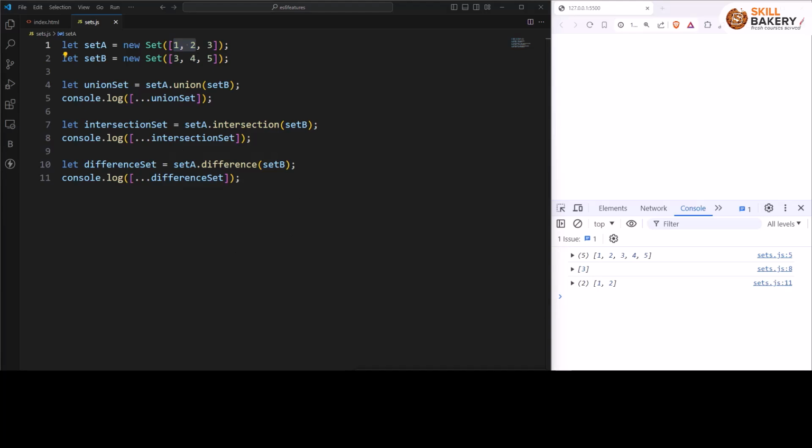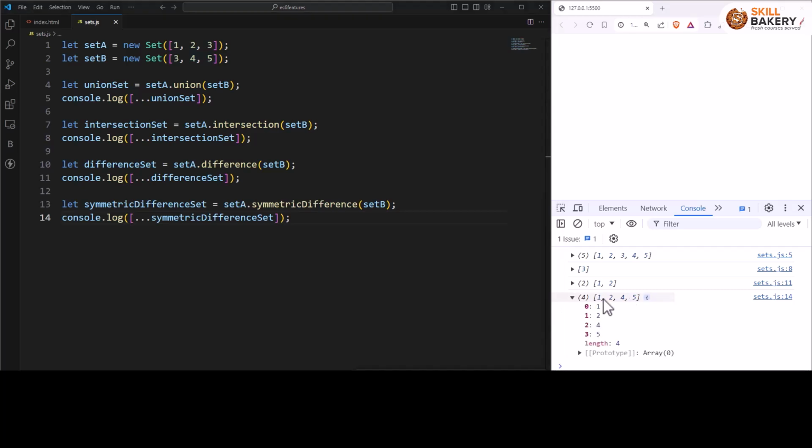Now, coming on to the symmetric difference method, this returns a new set containing elements that are in either of the sets but not in both. So if I use the symmetric difference, the output will be 1, 2, and then 4, 5, because these are the unique values in both the sets. So let's go ahead and check it out. And here you can see the output coming up as 1, 2, 4, 5.